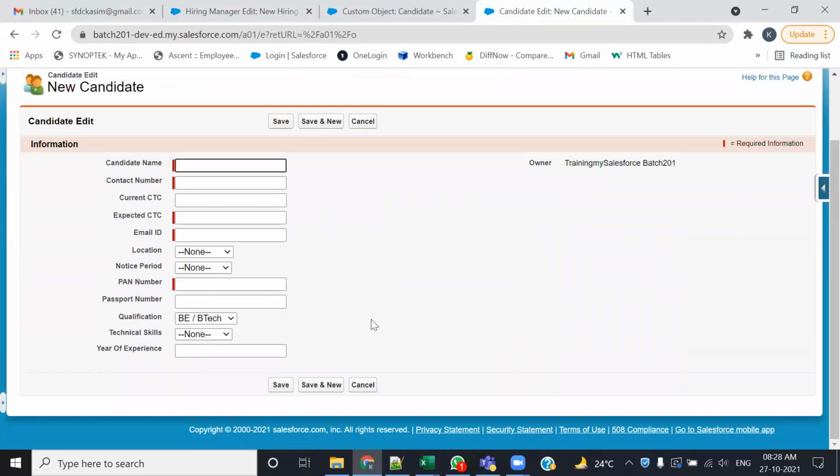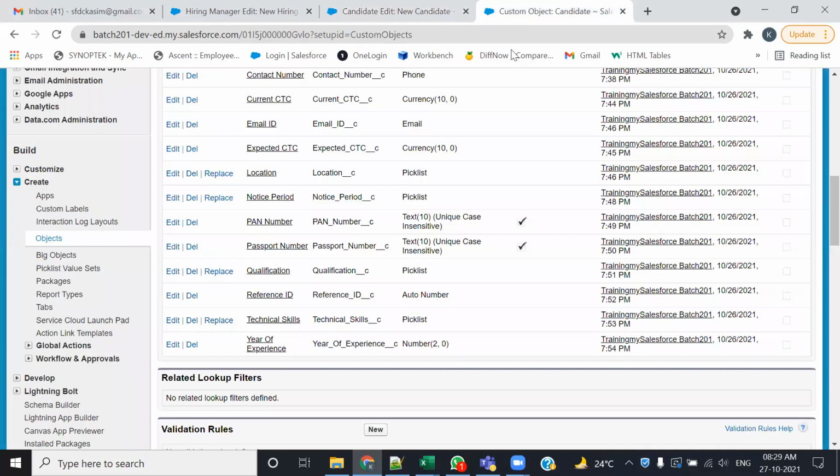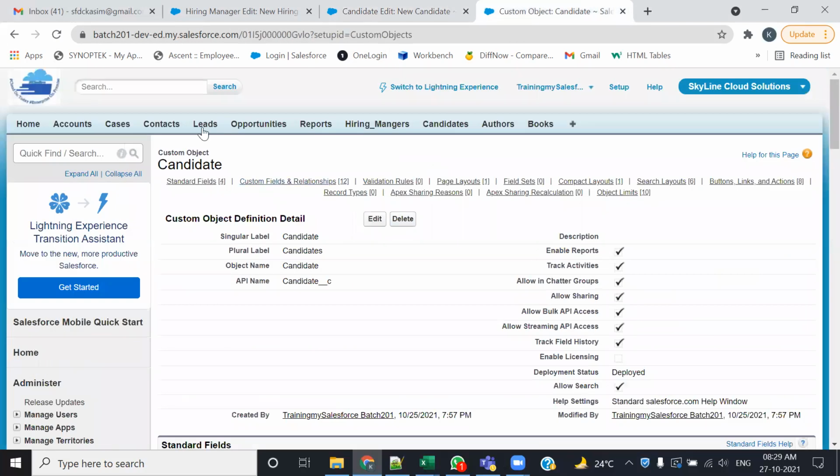Why? Because on this page I could see that fields are arranged inside a single column in a single section, and it won't look good actually. It should not be like this. So let's now understand how to customize this page, how to make this page look attractive, how to arrange the fields inside two columns, how to insert different sections, and how to bring the fields inside separate sections.